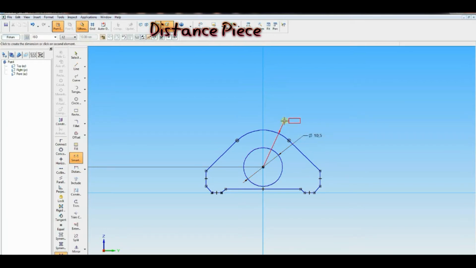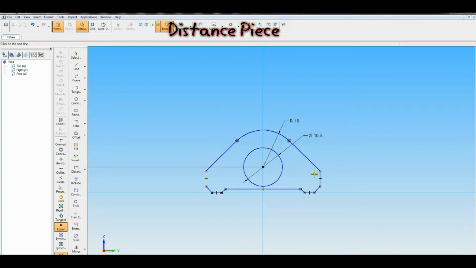Now go to dimensioning. All the dimensions you have to do first, then the individual dimensions. First you have to go to equal for all the lines, only if necessary. Sometimes it will show an error also.